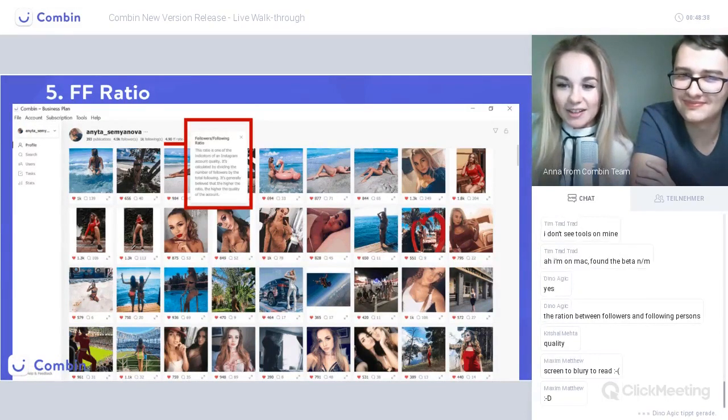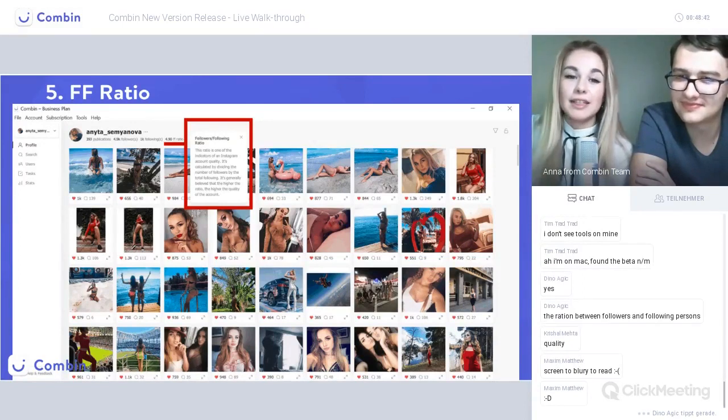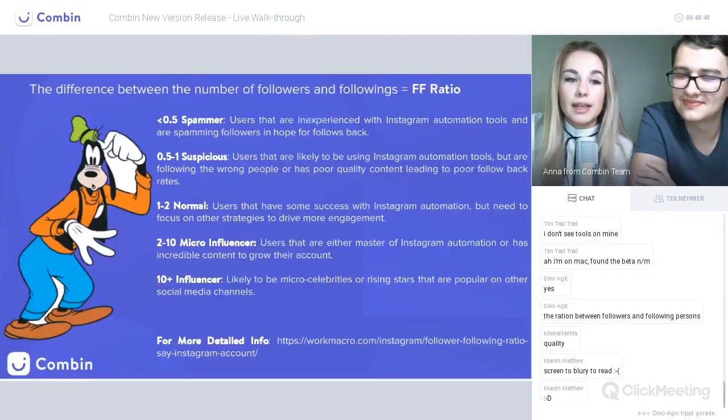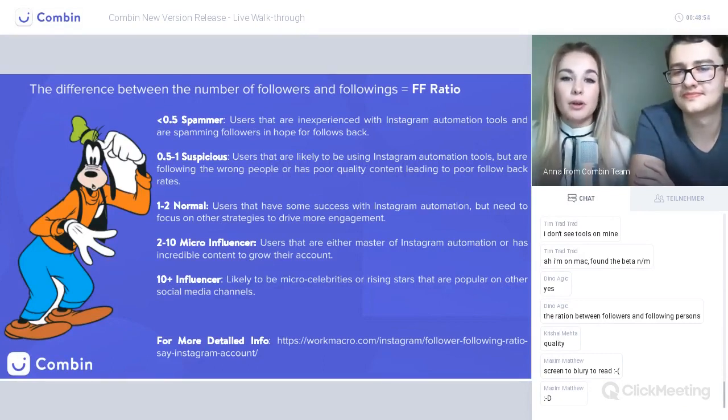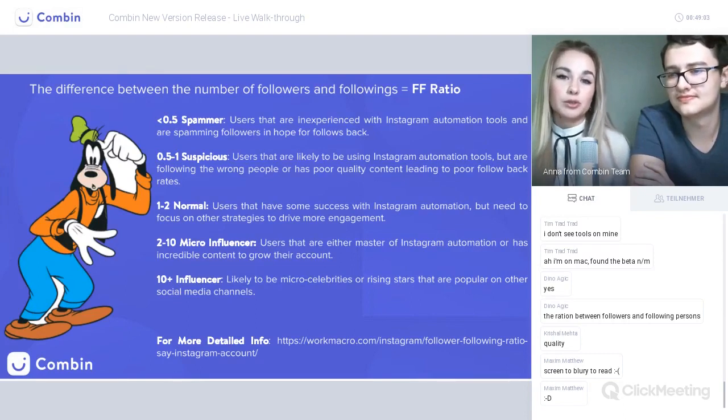Okay, so somebody wrote quality, and actually that's right. So this followings ratio helps you to understand the quality of your account. So let's get a little bit into details here. The difference between the number of your followers and followings is called the followings ratio. It is a metric that some users use to judge the quality of your account.